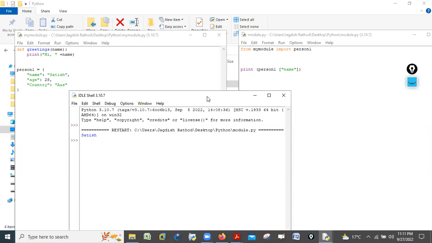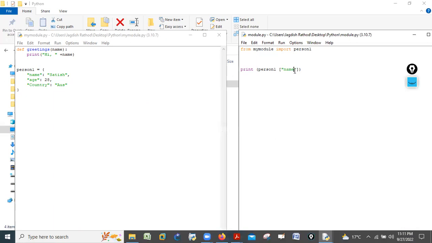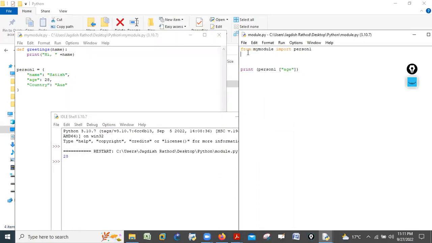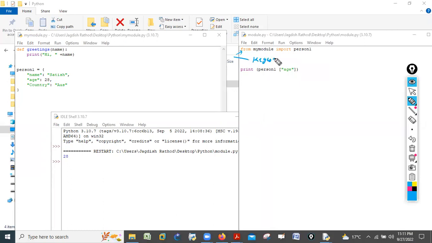Now, if I say I want to print the age, I will run the program and I will get 28. Now, you got it. Why did I use the from statement here? This from is nothing but the keyword.